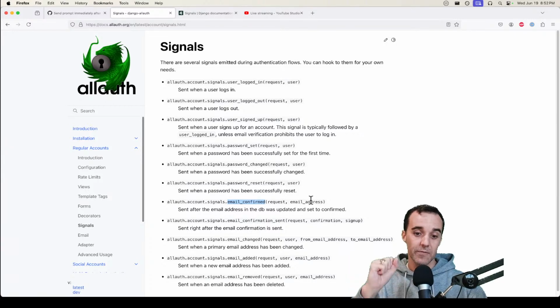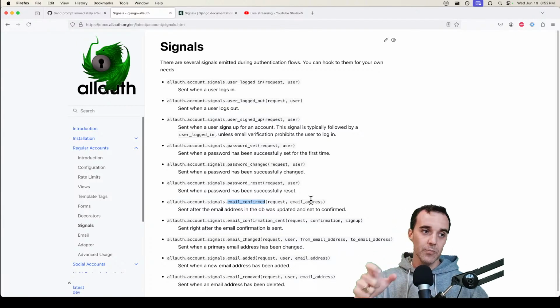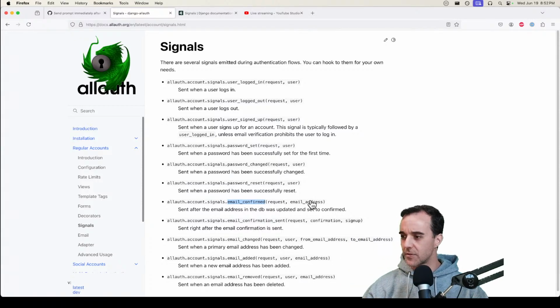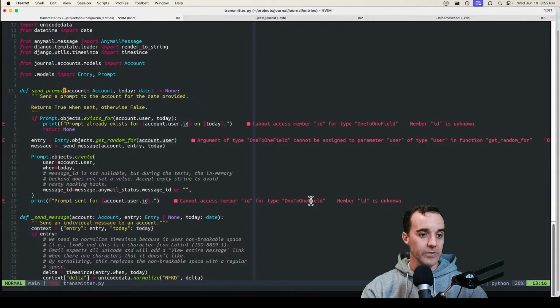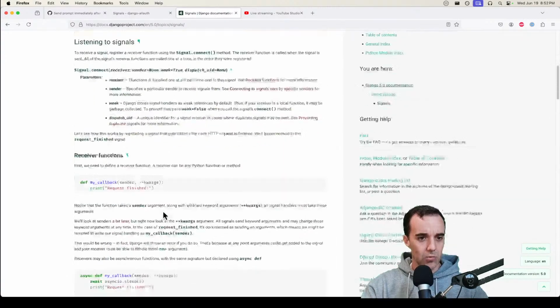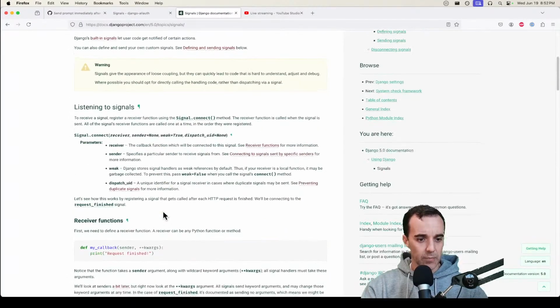I'm not going to do that, but you'd find a place where the email confirmed signal exists and you'll call on it dispatch. I can't remember if it's signals dispatch or if it's off the signal itself. Honestly, it's been a while since I've looked at how to use signals. I think I had the documentation up and I just don't remember how to initiate that process.